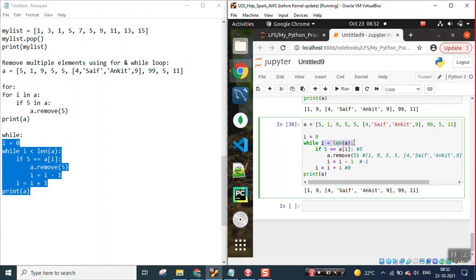So 1 is less than len of a, yes. So here it will be a of 1. So a of 1 is nothing but 9. Is this condition meeting to true? No. So it will jump. So it will be 1 plus 1, 2. It will go over here. It is meeting? Yes. 2 minus 1 will be 1. Because after this 9 will be removed, this 5 will shift over here, right? And that's how the logic will go.